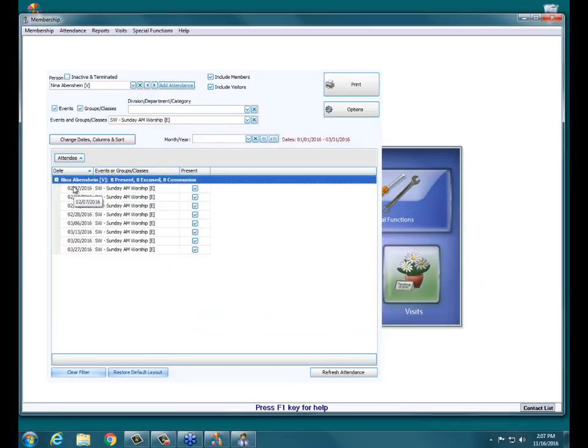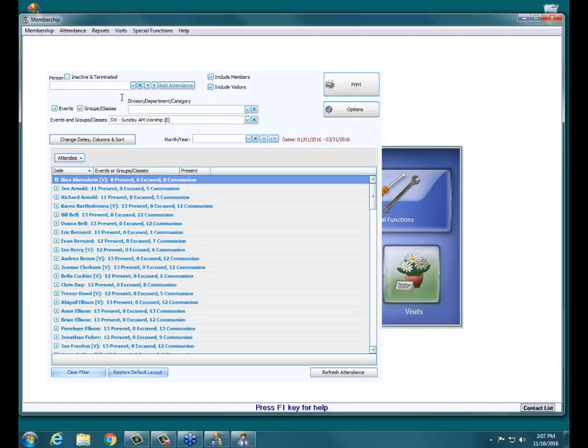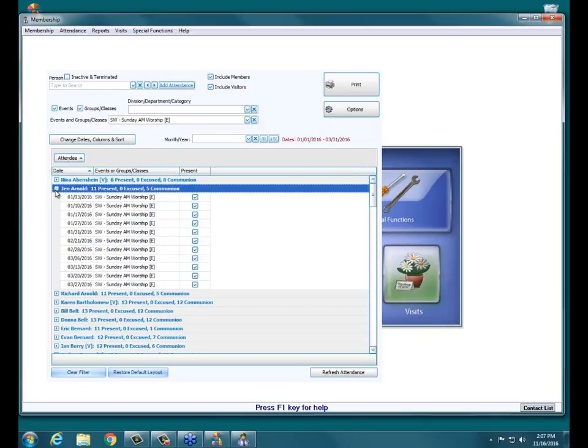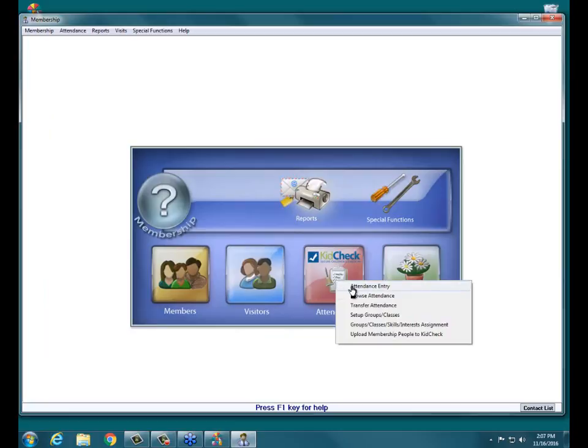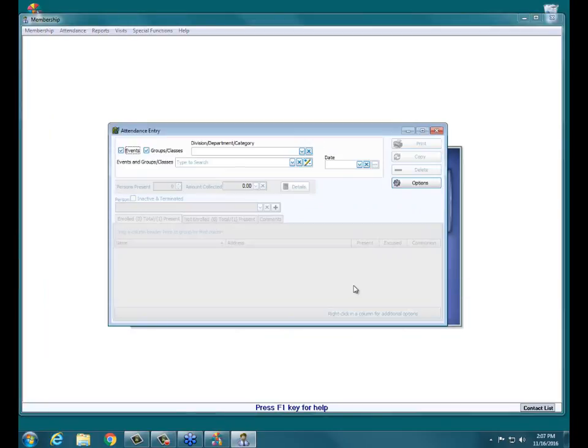You can see now nothing past the end of March is showing up in the list. And if I make it so I'm looking at everybody by getting rid of Nina from this top left, it will show everybody's attendance from January to March. So that's it for this screen. Let me close out. The other main screen I wanted to show you is the attendance entry screen.